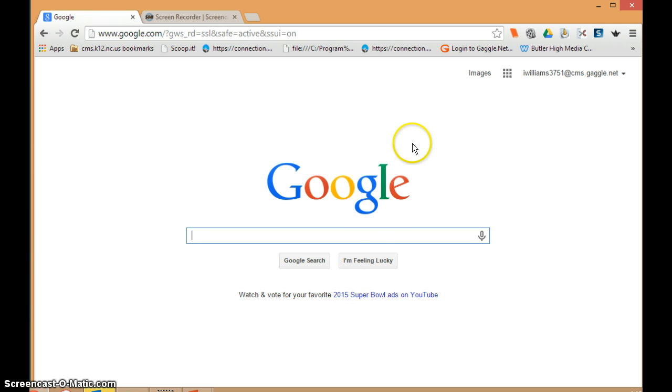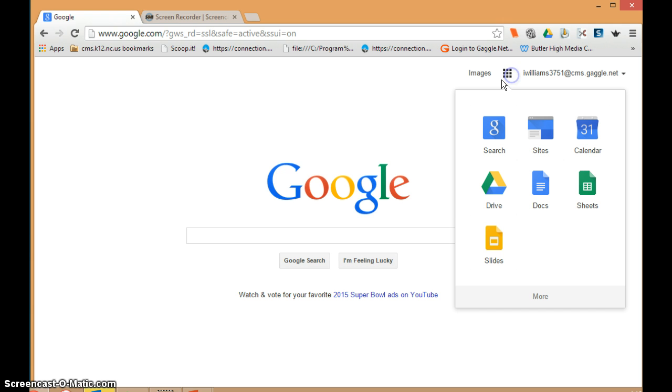Once you log in, you'll notice that instead of the Sign In button, it will now have your information in the top. That is very important. If you want to toggle to any of your other Google Apps for Education, your Apps button is either in the top left-hand corner of your toolbar if you have your favorites toolbars on, or it is the grid to the left of your name. If you click the grid, you'll see you can access Drive, Sites, Documents, and a bunch of other things.